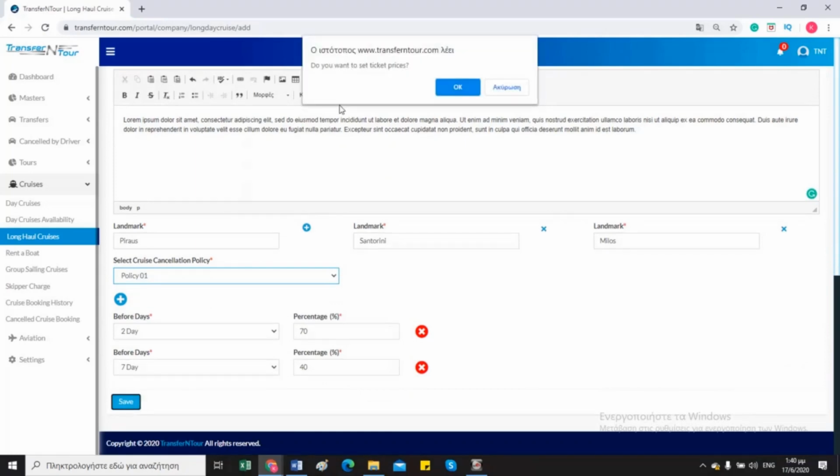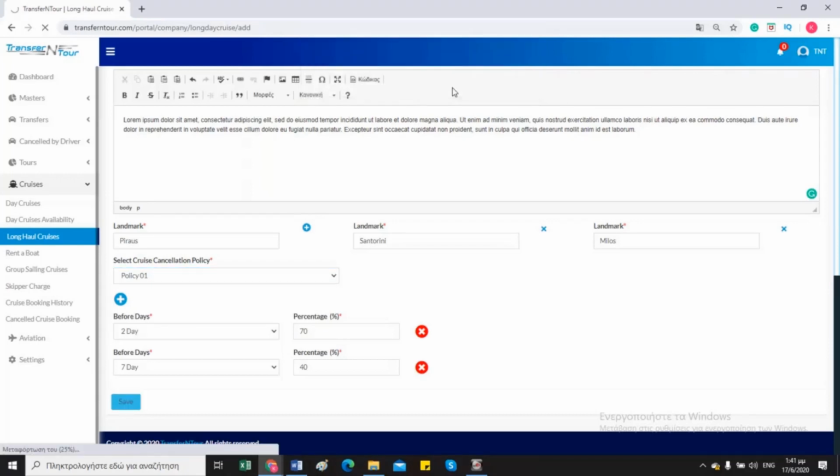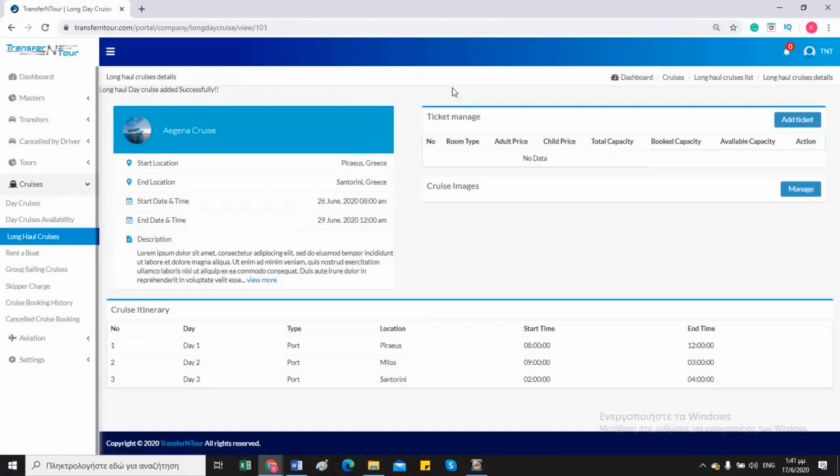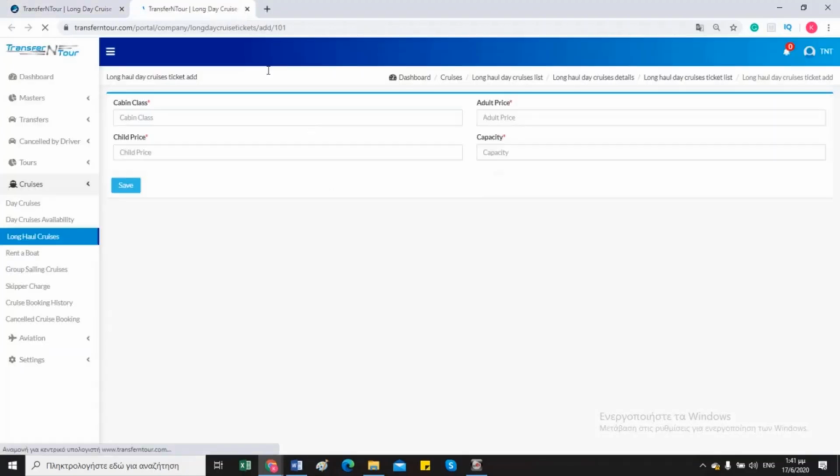If you forget to manage your ticket prices, travelers will not be able to book your cruise. Let's press OK to this message. Here you will be able to see all the available tickets for the specific cruise. Press Add Ticket, fill in the information asked, and press Save.